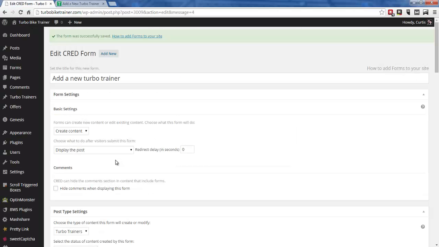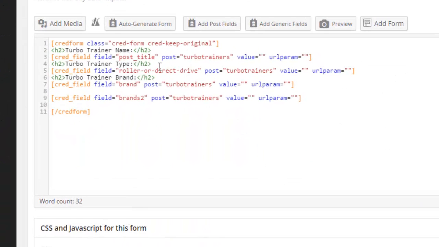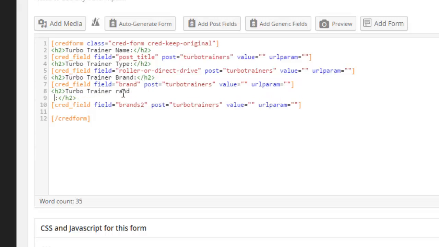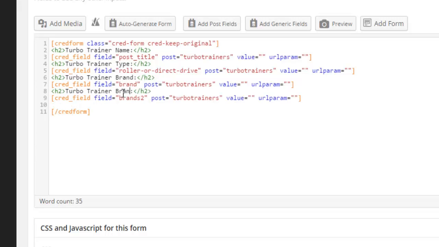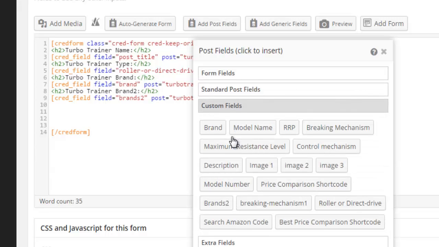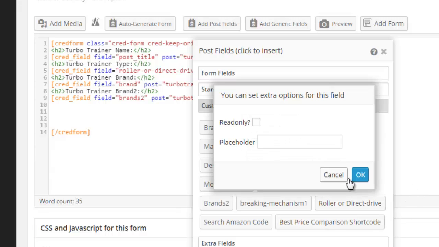Okay, we haven't given that a title, so I'll do that. And this is brand 2. Alright, so what's next? The next field we want to add is trainer name. I'm just going to add a few different ones now. So I've got the trainer name, or the model name.